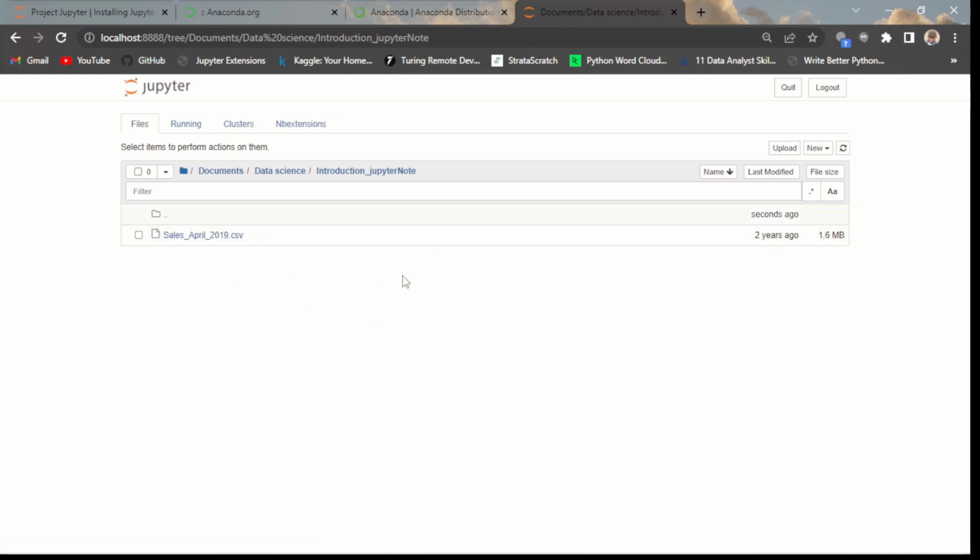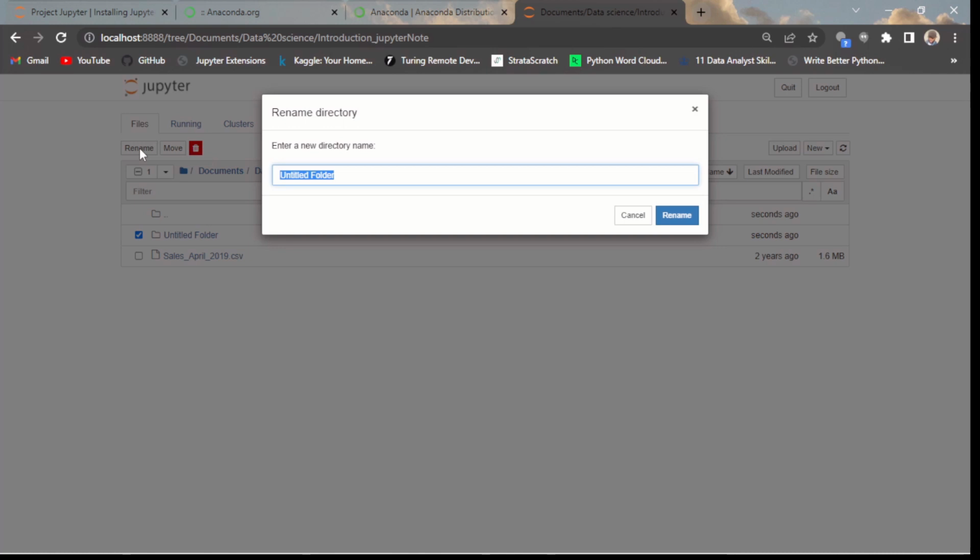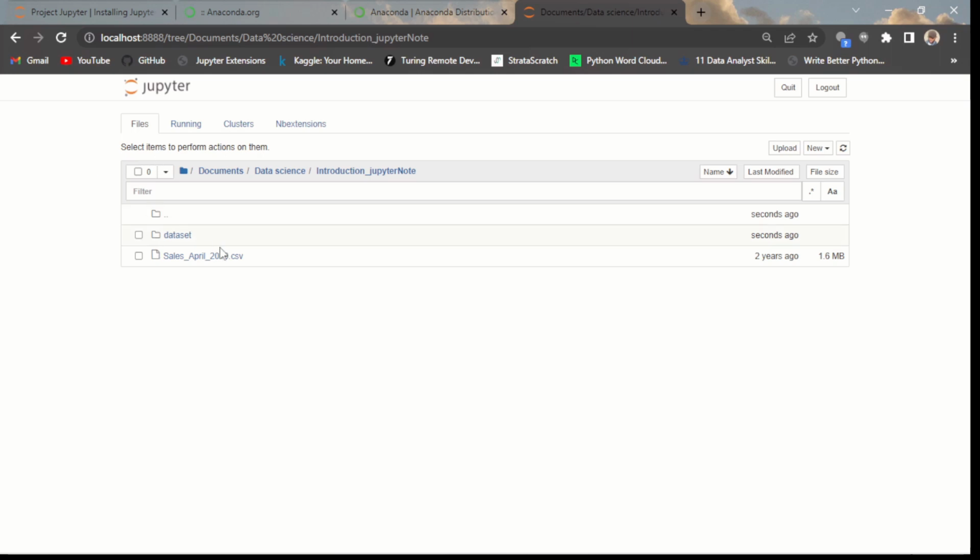From here, we can also create so many other folders. Let me show you how to do it. Just come to this place here. You can either create a text file or a folder. Let's click this folder here, and you can see our folder has been added. So how do I name this folder? Just check this particular box here, come to this side and click on rename. Let's rename this one to dataset, and you can see it has been named dataset.